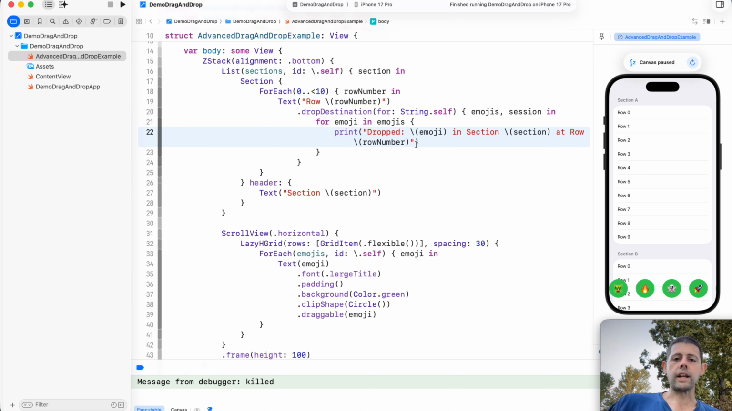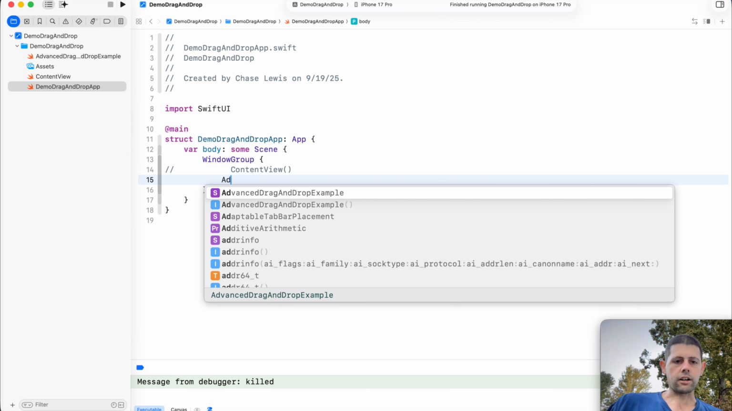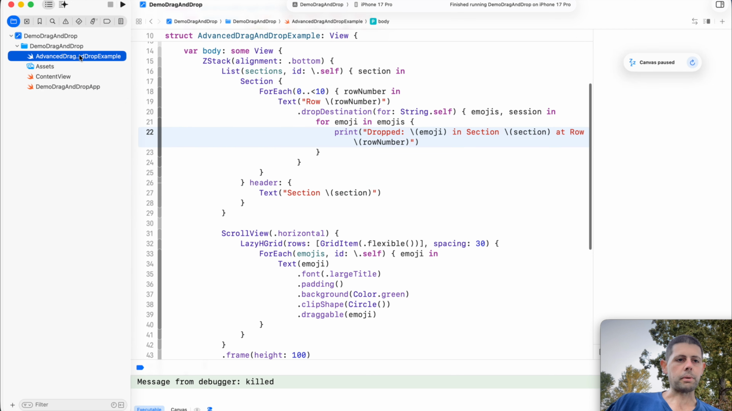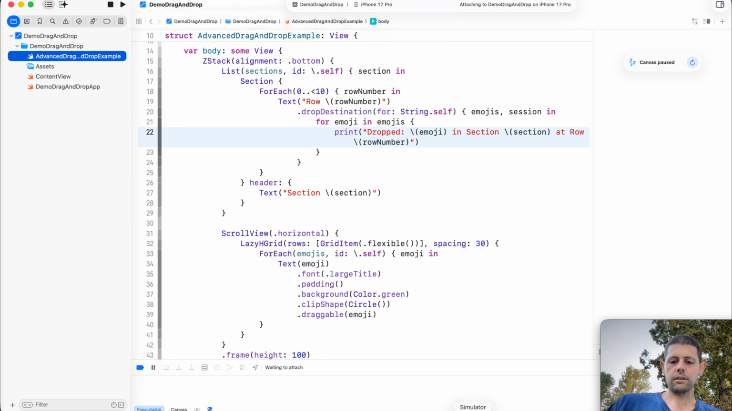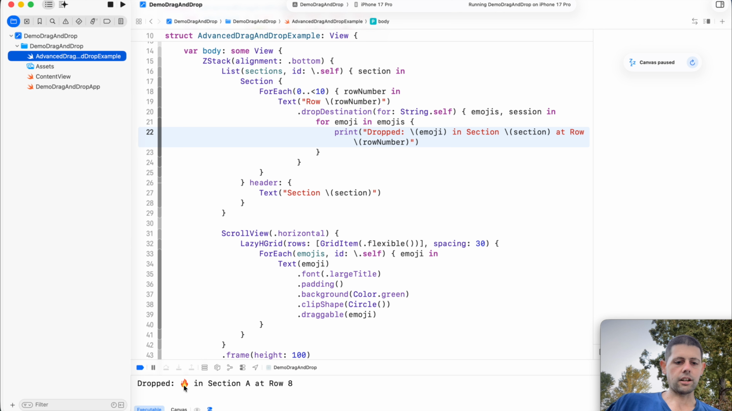All right, cool. So now before we give this a run, let's go ahead and go back into our main app, and we will say that we are done checking out our basic content view, and let's look at our advanced drag and drop example. Cool. So now let's jump back over into our advanced example, and let's run our code, and let's see what this looks like on our simulator here. Cool. So now let's take our fire emoji, for example, and let's drop it on section A, row 8. Nice. And as you can see here, we dropped the fire emoji on section A at row 8.